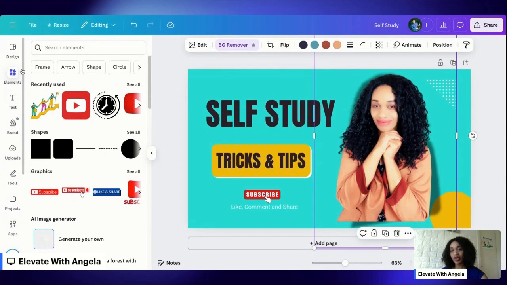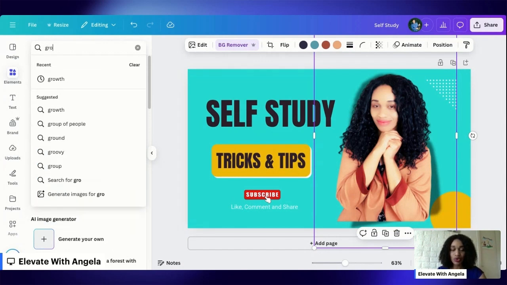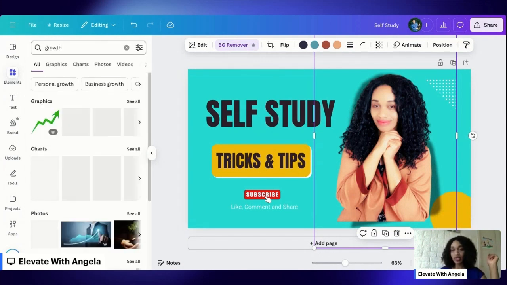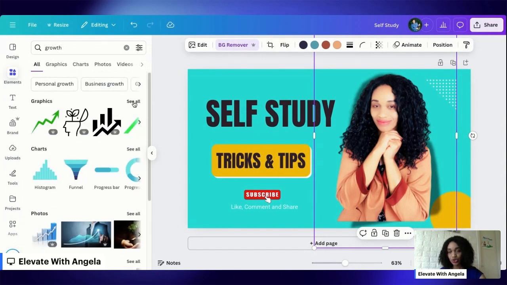In case you want to add some logos, symbols, or whatever, you find that under elements. You find that under elements, and then you can type in whatever you want. Let's say you want something that has to do with a growth symbol, you type in growth in there, and then you have all these graphics that you can choose from.